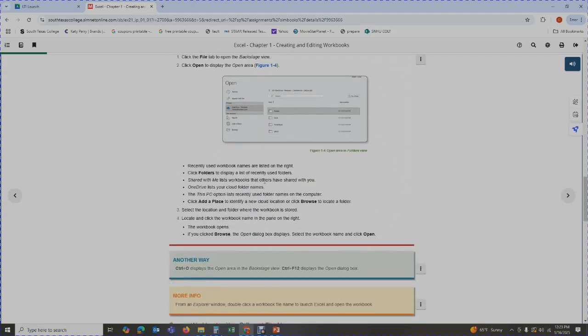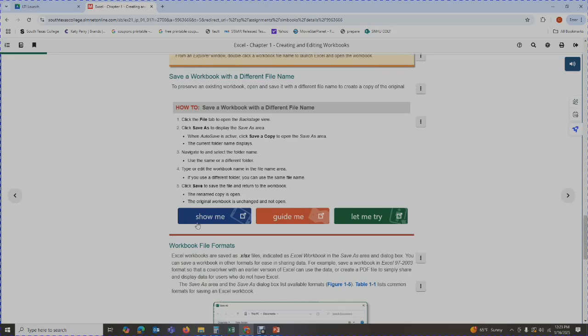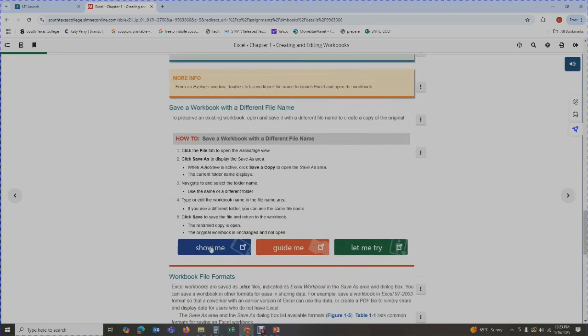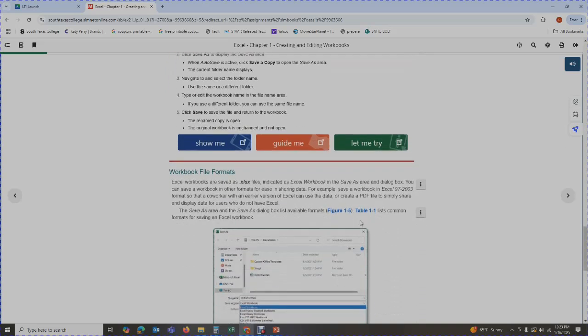So you will continue reading until you reach a section that looks like this. In this section you will have 3 activities that you will need to do. In the first activity, the system is going to show you how to do something. In the second section, the system is going to guide you with instructions on how to do it. In the third activity, you're going to do it by yourself. Did you learn how to do it? You have to complete all 3 to be able to earn the assignment points. Once you're done with this section, you will continue reading.